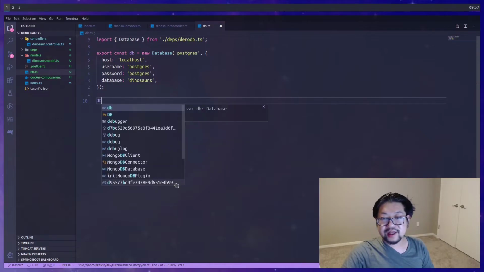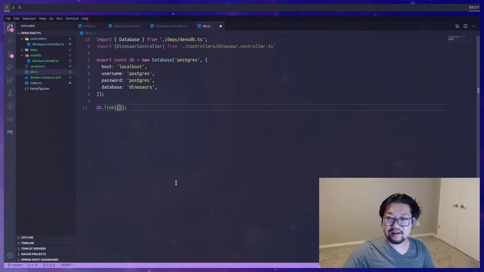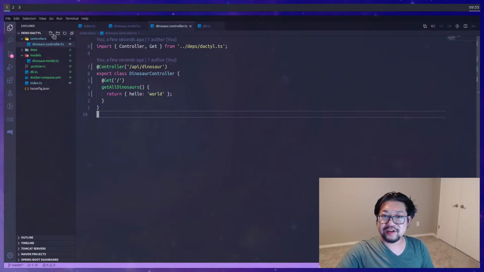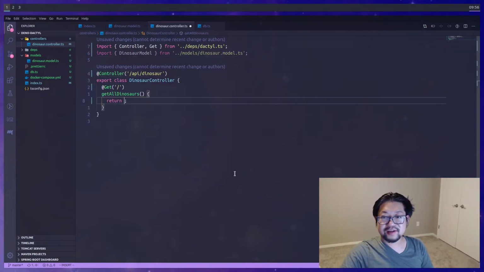All right, to make sure that the database knows about that model, we need to link it. And link takes an array where we just send in all of the possible data models. All right, cool. Now we can go back into our controller and import dinosaur model. And then get all dinosaurs. We can do a table select and return all.